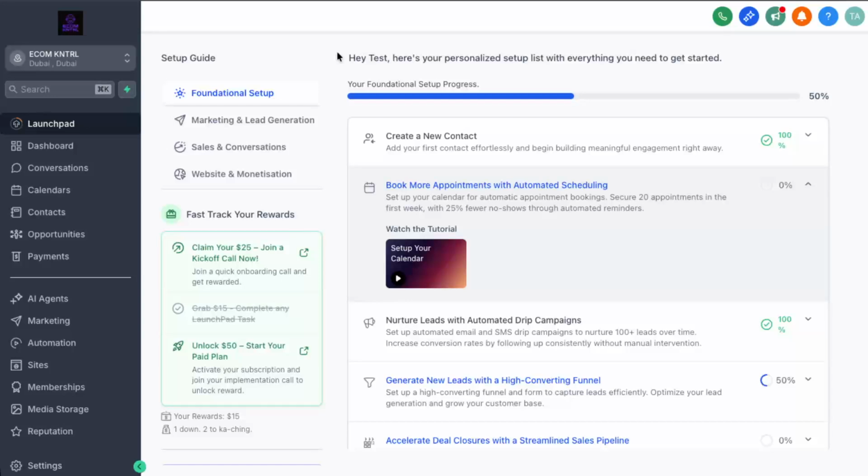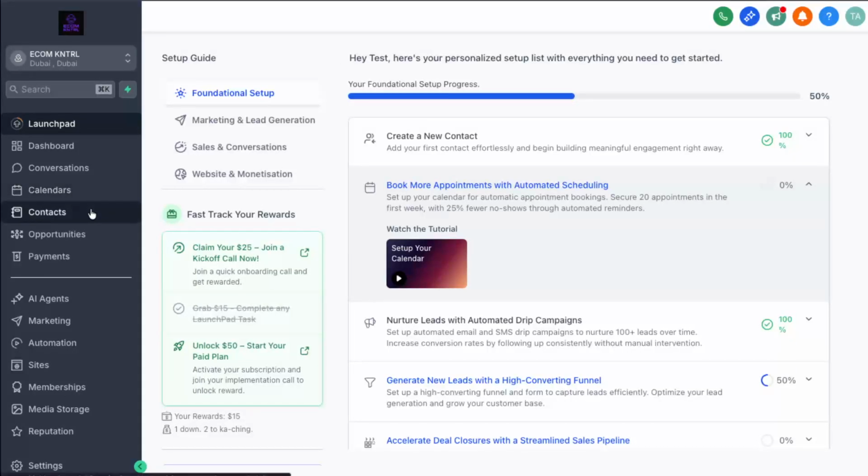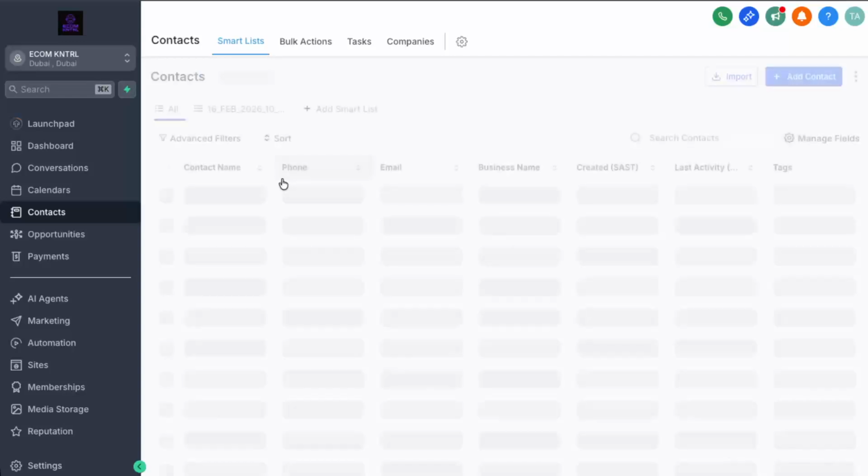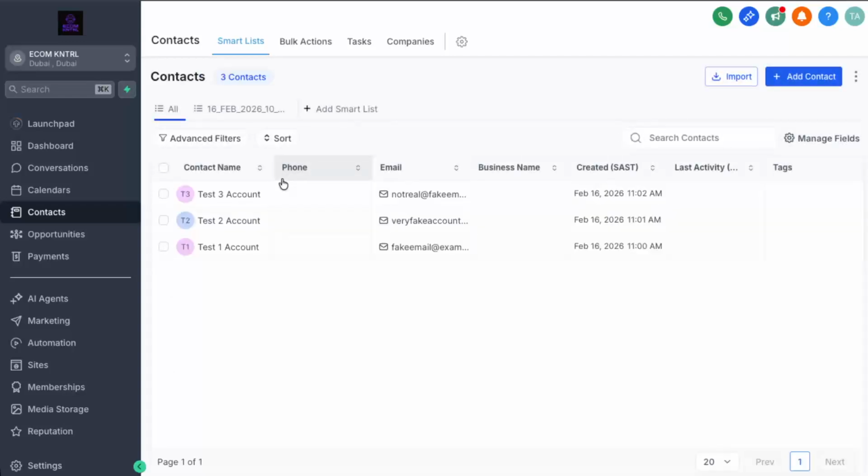First, log into your GoHighLevel account and head over to your Launchpad for the location or account where you manage your payments. This is your main starting point. And from here, we're going to navigate straight to the Contacts area. Once you're on the Launchpad, look for the Contacts option in the left-hand menu and click on it. This opens your full list of contacts.